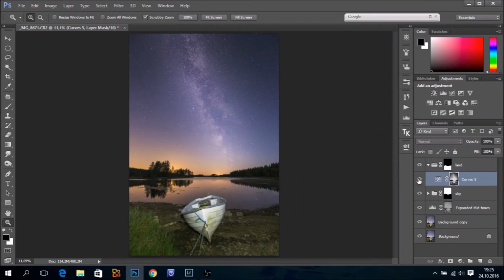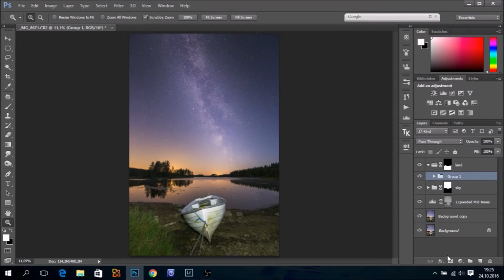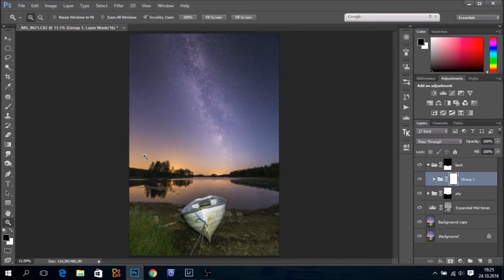Let's see. Yeah. Well, never paint directly on a mask. You will ruin the mask if you want to do some adjustments. Do this: Control G, put it in a group, add a layer mask, and paint on the layer mask. So perhaps I felt that this area got a bit dark. I can just paint on the mask and brighten it up again.